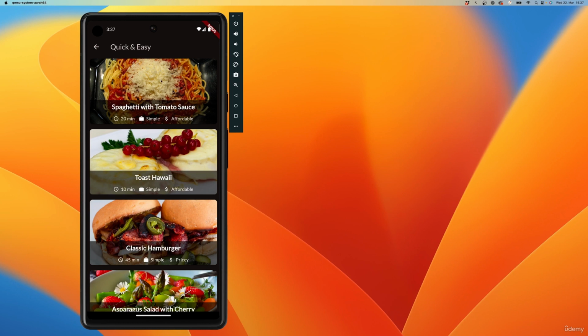So now it's time to make sure that we can also tap those items and then navigate to the meal detail screen.